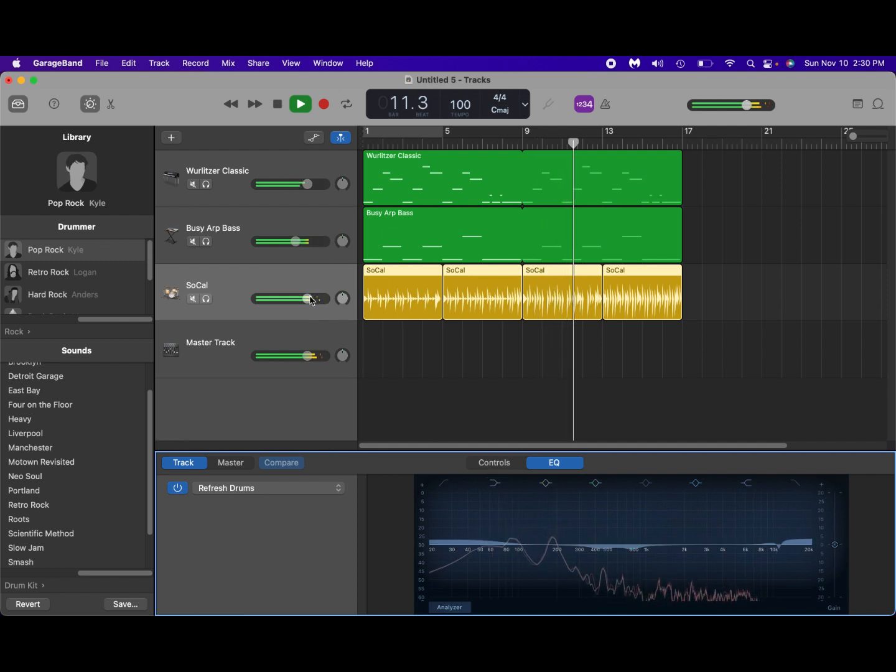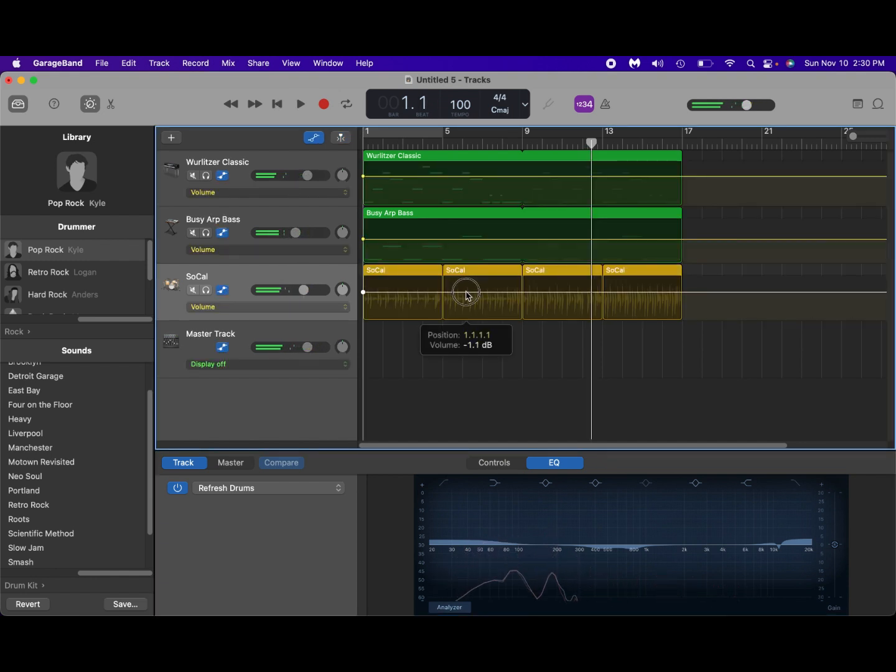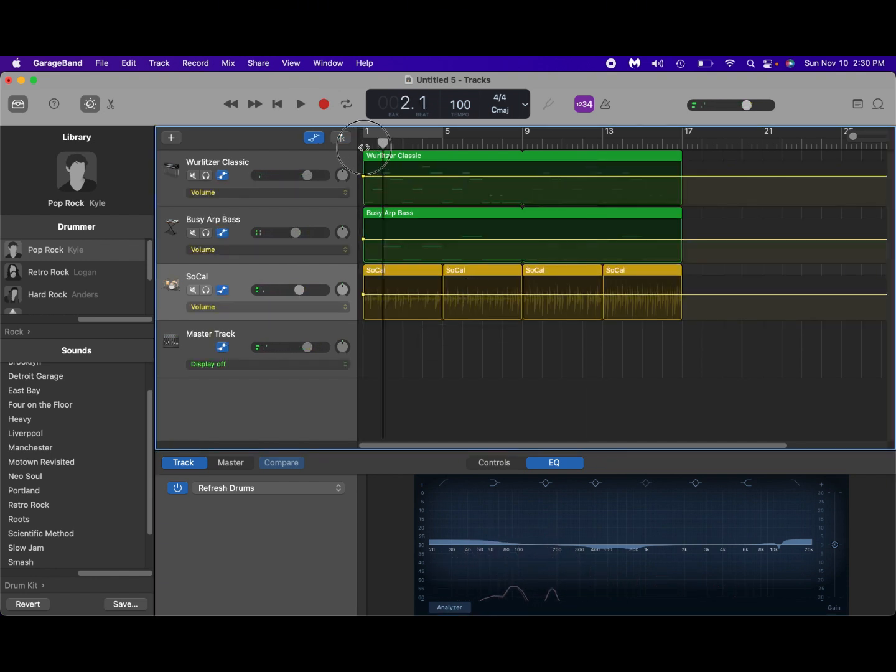My drums are coming through a little loud. You can see that. I want to bring the volume down on my drums just a little. Let's see how that goes. Bring it down a few decibels. Great.